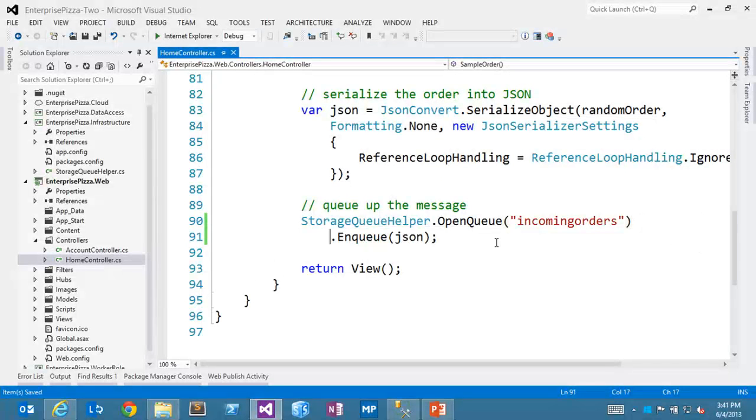And then down here, I'm going to get an instance of my storage queue helper by calling that static openQueue method. I'm going to call enqueue on it. And when I call enqueue, that order is going to land directly into my queue.